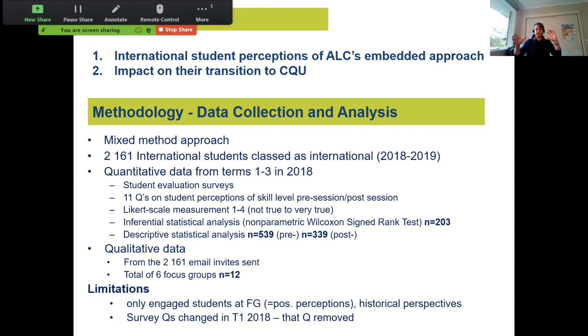So there may have been some memory loss, but in some ways the data we got from the focus groups was quite rich, and it shows that it did have a big impact on them, because they could remember a lot of what we were talking about. Also, the survey questions changed from Term 1 2018 to Term 2 and Term 3 for the quantitative data. So we just removed the question that had been changed, and it didn't really affect the data.